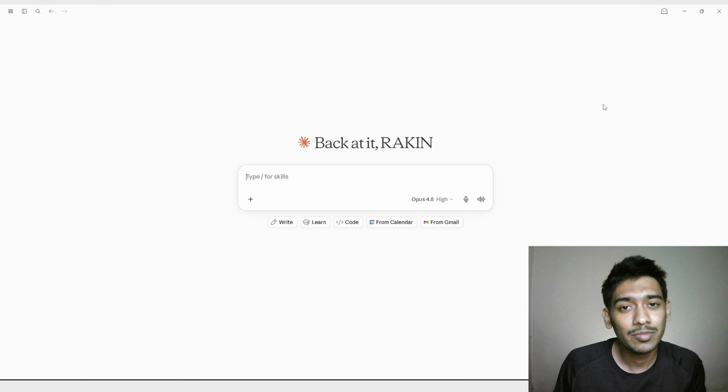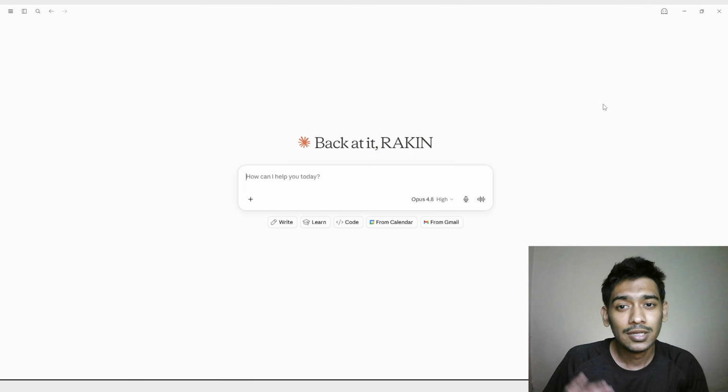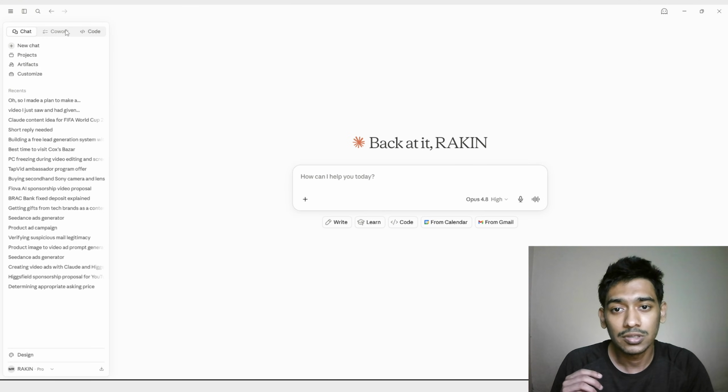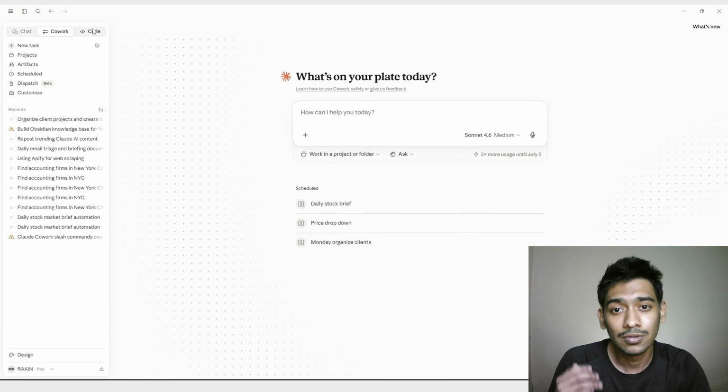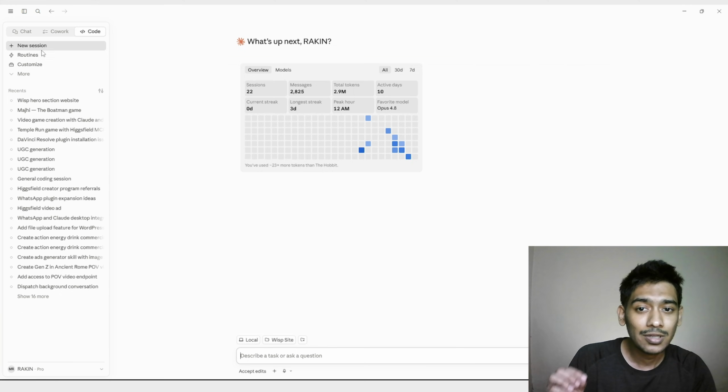So here you can see I'm inside my Claude, and here I'm using the Claude desktop application. If you want to use the Claude browser, you can go with that too. Here we can get access to Claude Chat, Claude Cowork, and also Claude Code. You can build a website from Claude Chat and also from Claude Code, but none of these are what we're choosing for today's video. Instead, we want to go with Claude Design.